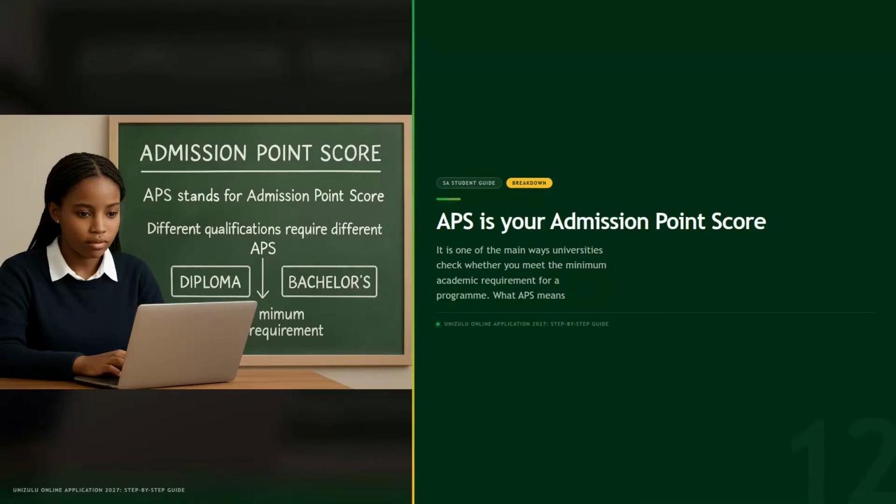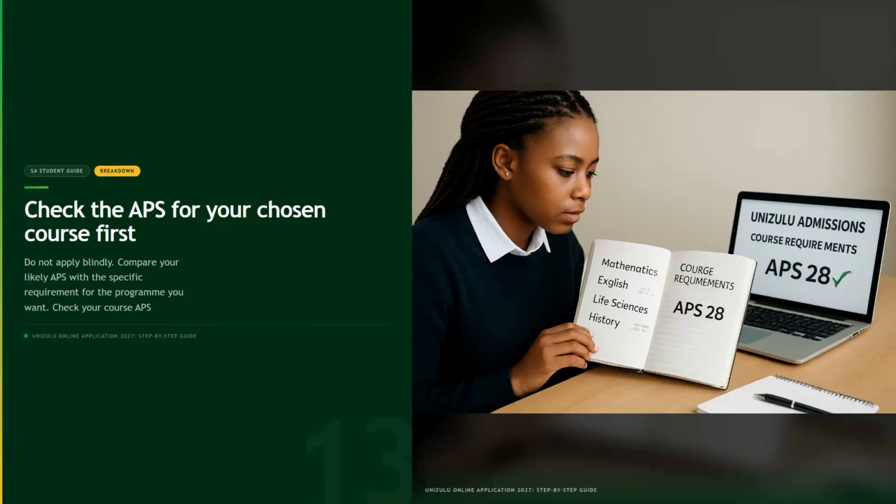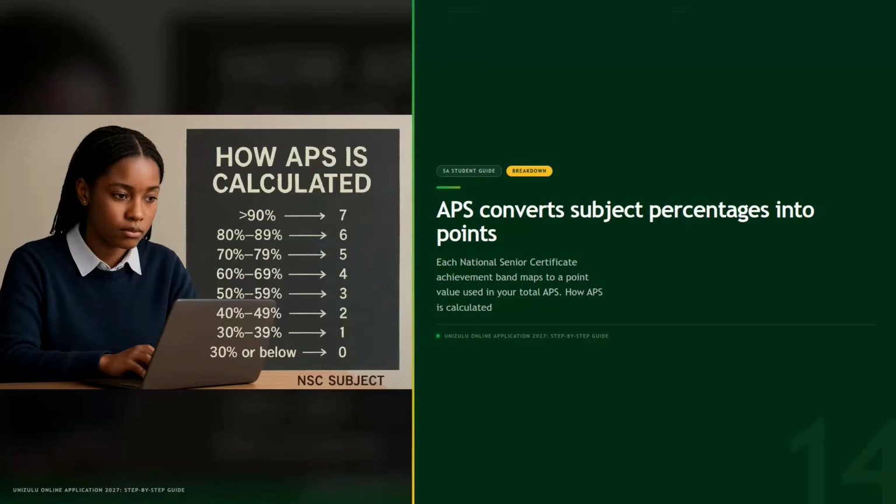Now let's discuss APS, because many students hear the term but are not sure what it actually means. APS stands for Admission Point Score. Universities use APS scores to determine whether applicants meet the minimum academic requirements for specific programs. Different qualifications require different APS scores. A diploma program may require a lower APS than a bachelor's degree program. This means you should always check the APS requirement for your chosen course before applying.